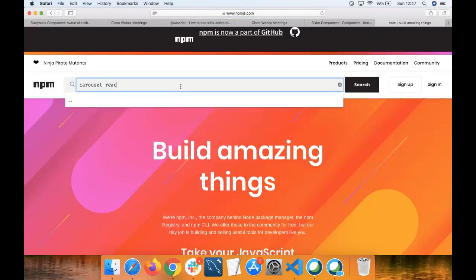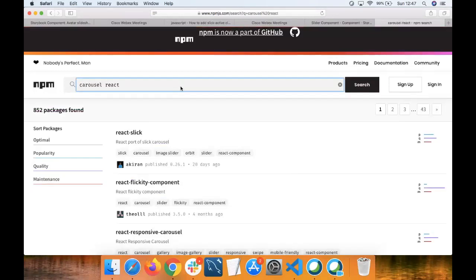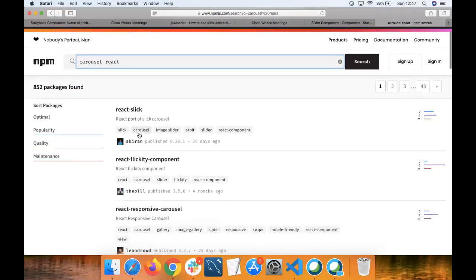Yeah, something like that. You could search for a carousel. Yeah, that's perfect. React Slick. Let's have a look at that one.